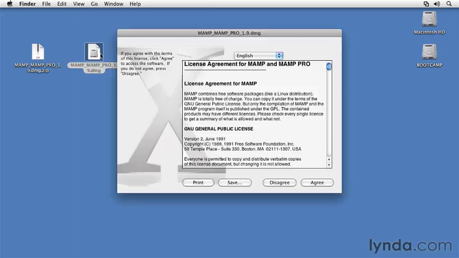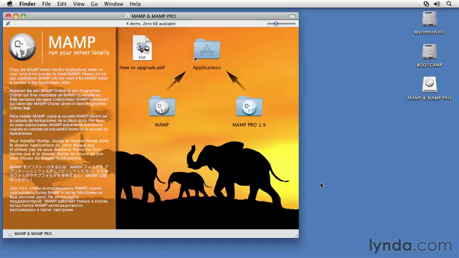Double-click to open the DMG file, and you'll see the license agreement for MAMP and MAMP Pro. You're actually installing both products at the same time, but without an explicit license, you'll be working with MAMP under the GNU General Public License. After you read through the license, if you agree, click the appropriate button, and you'll see that the DMG file is mounted as a virtual disk, and the MAMP installation screen is opened.